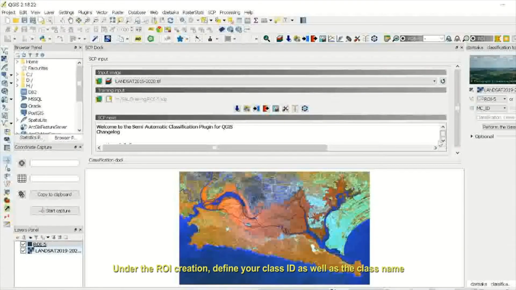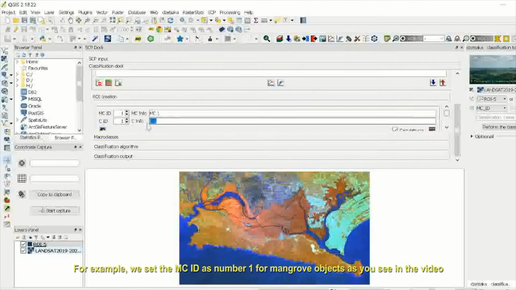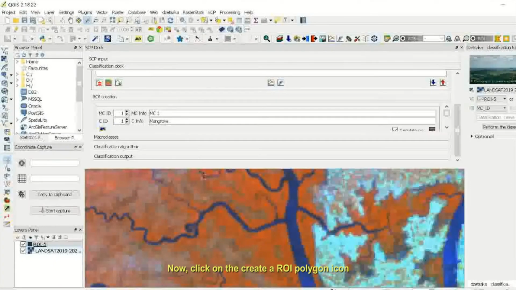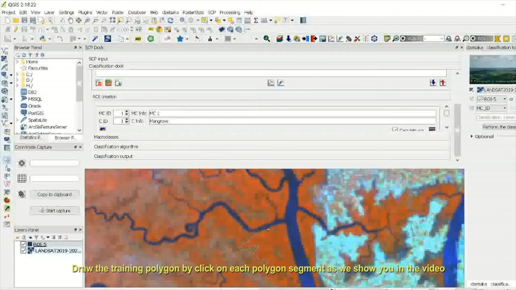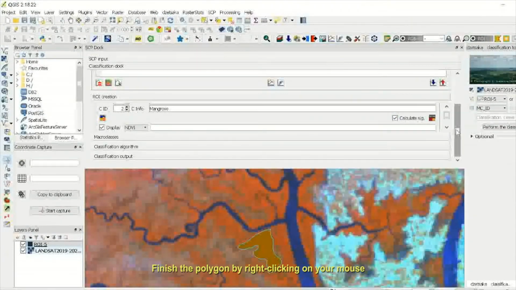Under the ROI creation, define your class ID as well as the class name. For example, we set the MC ID as number 1 for mangrove objects as you see in the video. Now, click on the Create a ROI polygon icon. Then, move your cursor on the mangrove object within the satellite image. Draw the training polygon by clicking on each polygon segment as we show you in the video. Finish the polygon by right-clicking on your mouse.